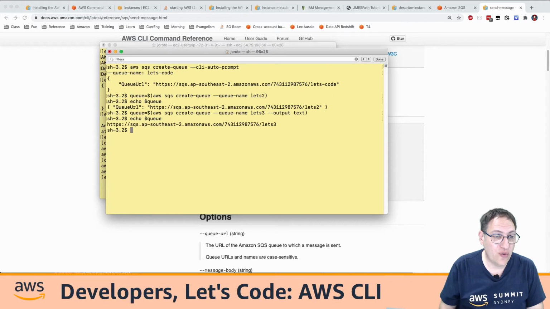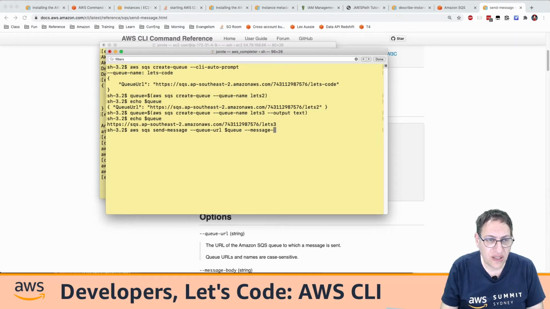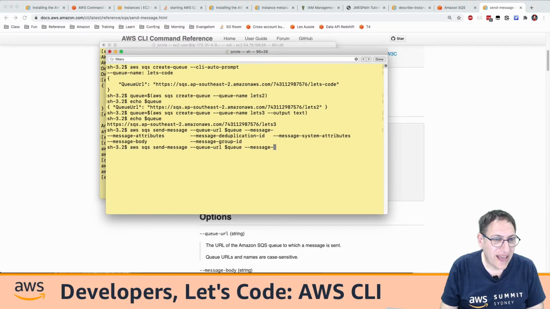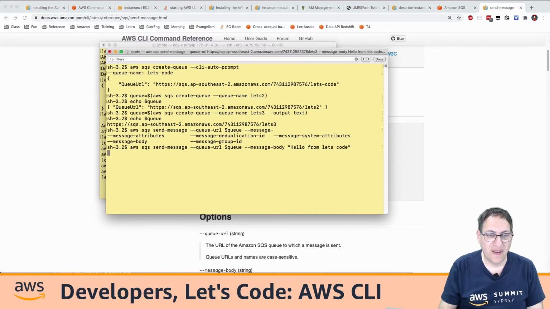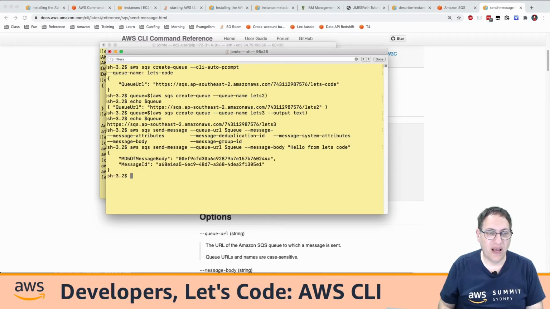If I echo queue, here is my queue URL for my Let's Code 3, and I might send a message, AWS SQS send-message, queue URL queue, and I think I've got to provide a message body. So I have now sent a message.